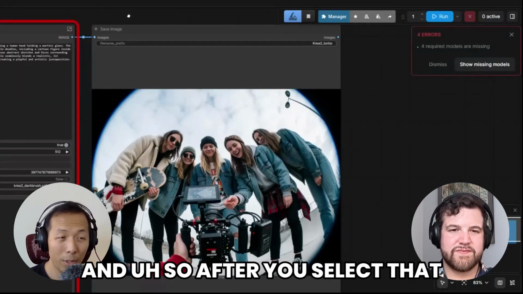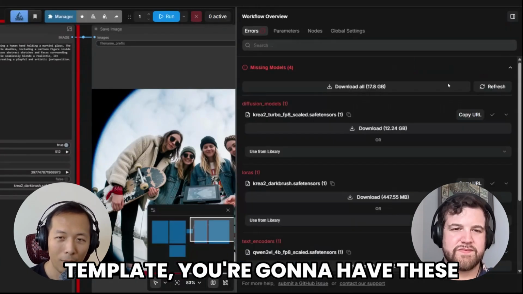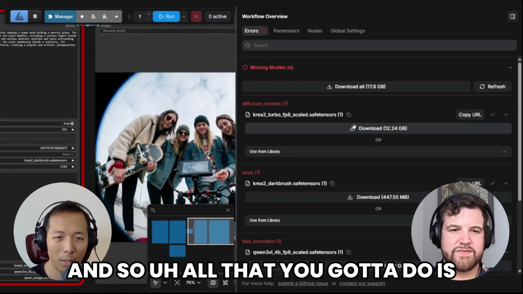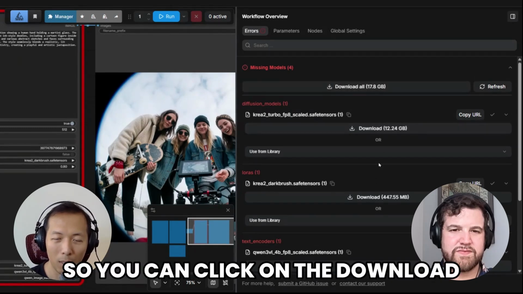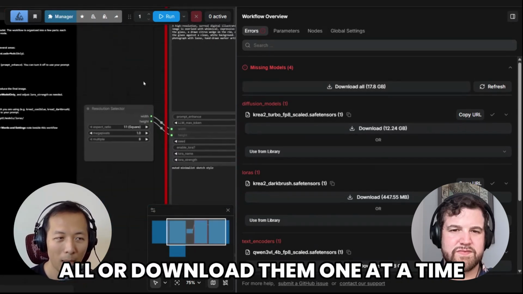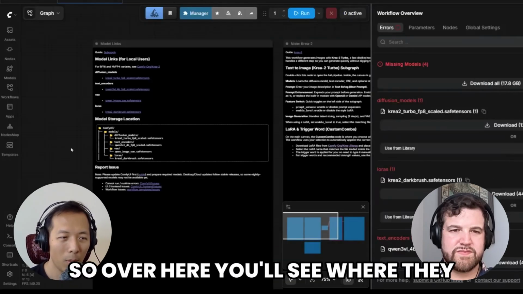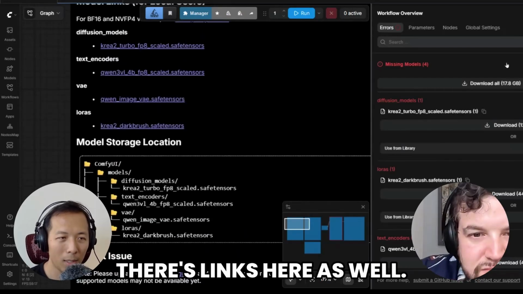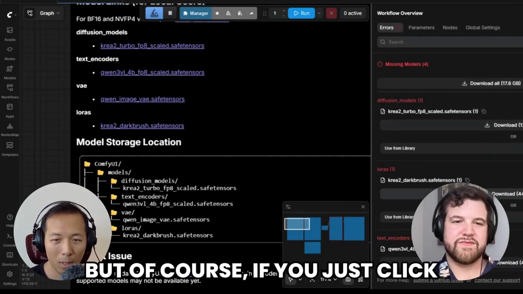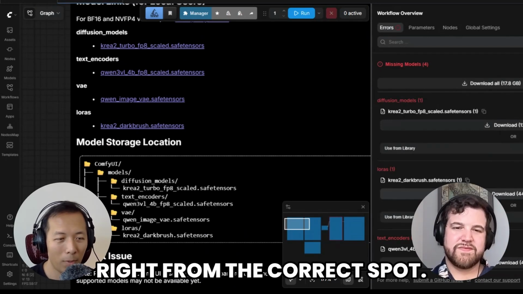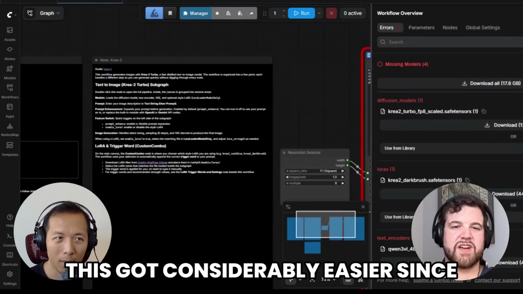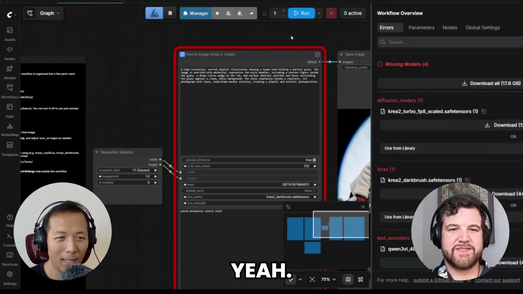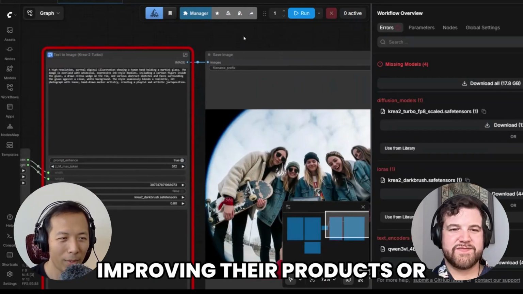After you select that template, you're going to have these missing models errors. All you've got to do is download them. You click on download all, or download them one at a time, and pop them into the correct folder. Over here, you'll see where they ought to belong, and there are links here as well. But of course, if you just click on download, you'll get it right from the correct spot. This got considerably easier since we first started showing ComfyUI. Yeah, it's like they're improving their product or something.